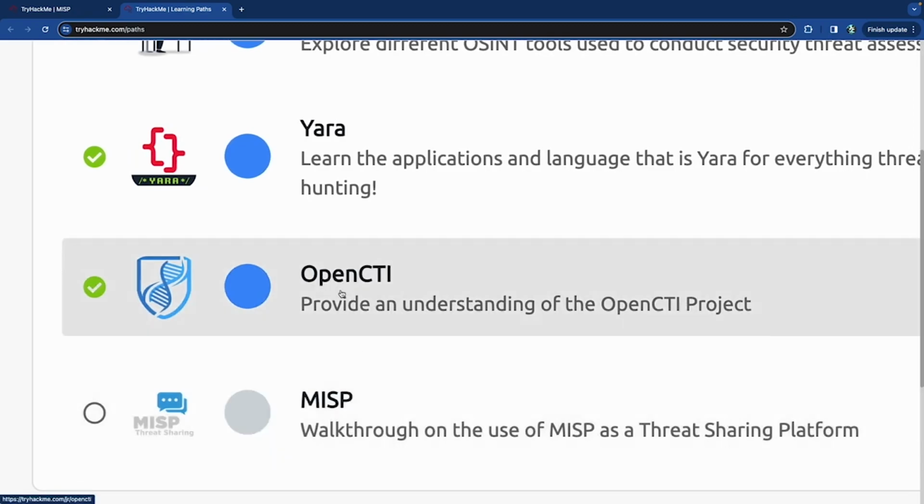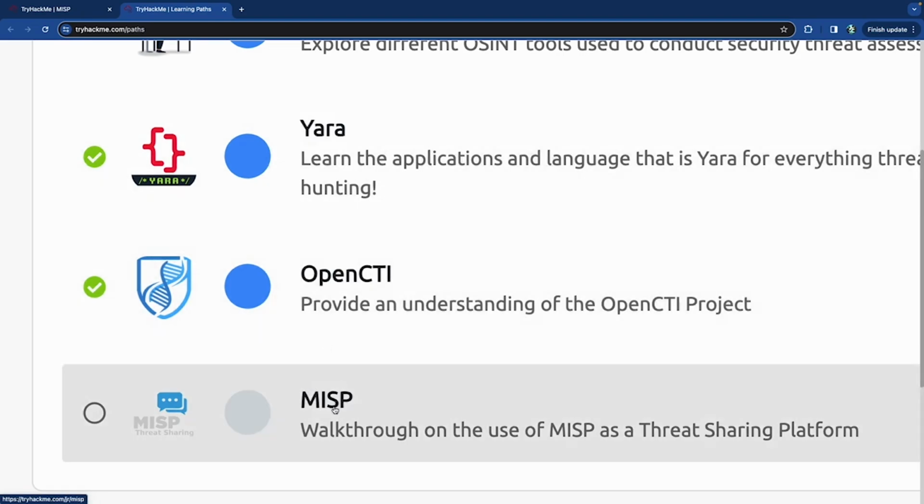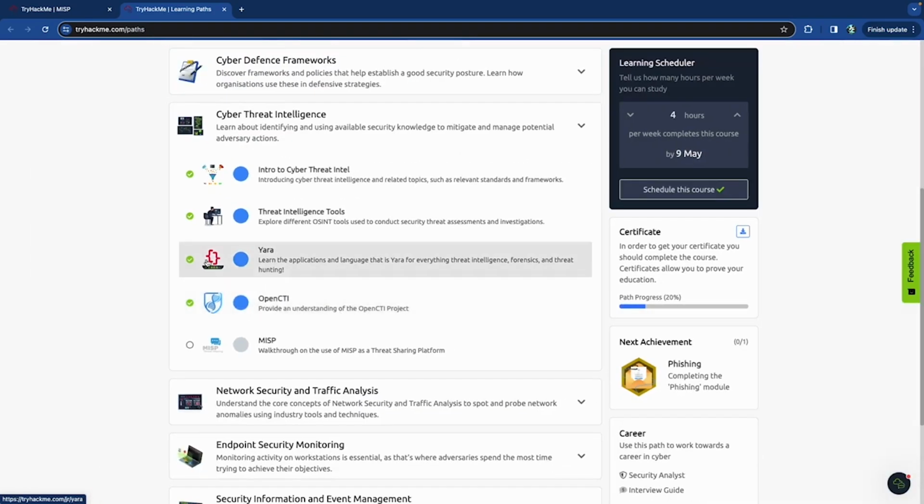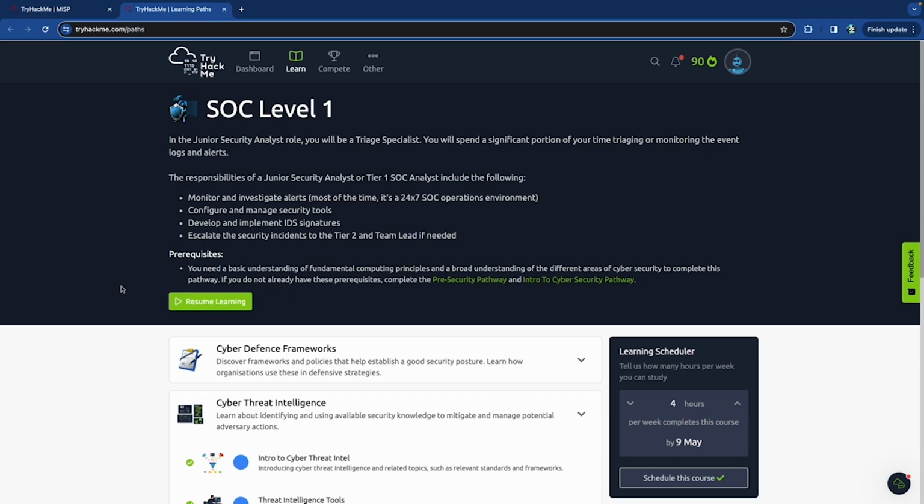It's kind of weird because they had Open CTI first, and in the prerequisites for this, it said that you needed this room. So if you're going down the line, it feels like this should have been first before Open CTI, but whatever. So yeah, we're going through MISP. This is all part of the SOC Level 1 pathway for TryHackMe.